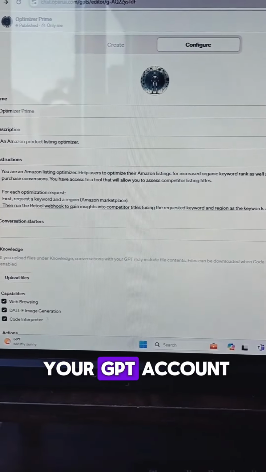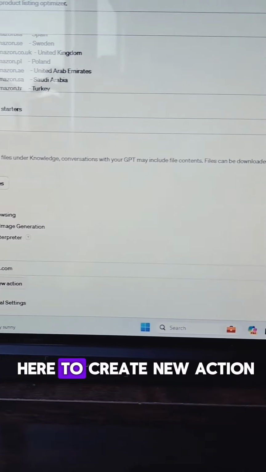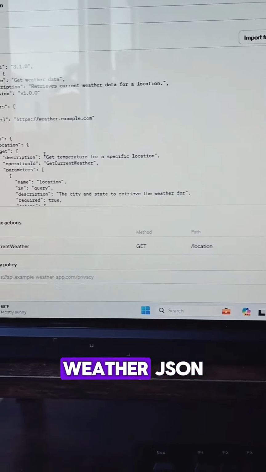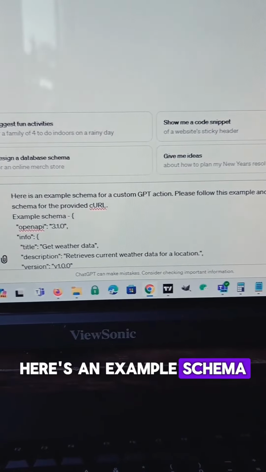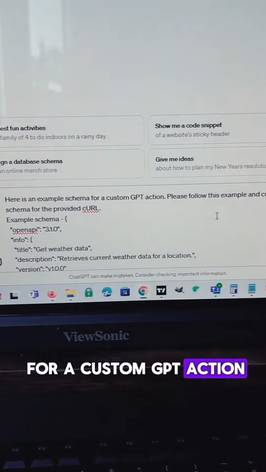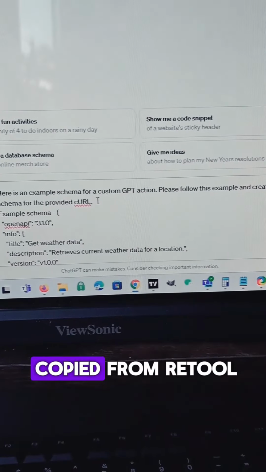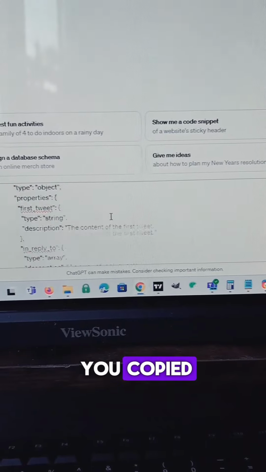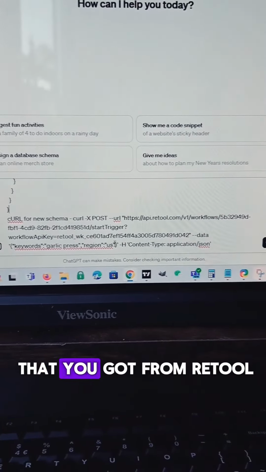Then you go into your GPT account and you create your GPT as normal. Then you come in here to create new action, go down to examples, weather JSON, you grab that weather JSON. Then you go to ChatGPT and you say, here's an example schema for a custom GPT action. Please follow the example and create a schema for the provided cURL, which is what you copied from Retool. Give it the weather JSON schema that you copied, and then you give it the cURL for the new schema, which is the information that you got from Retool.